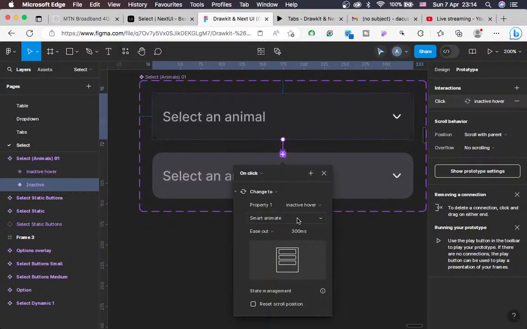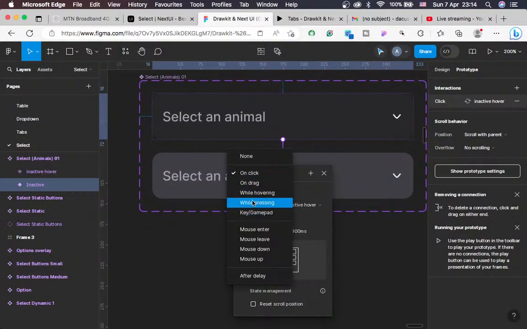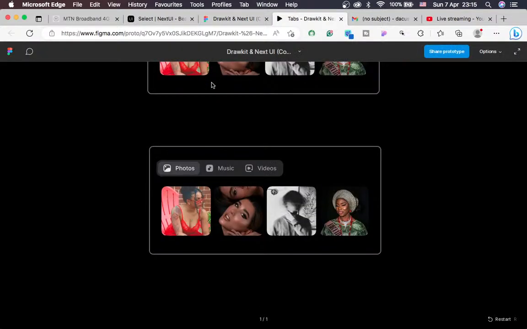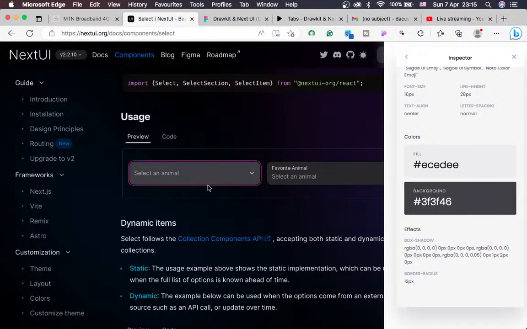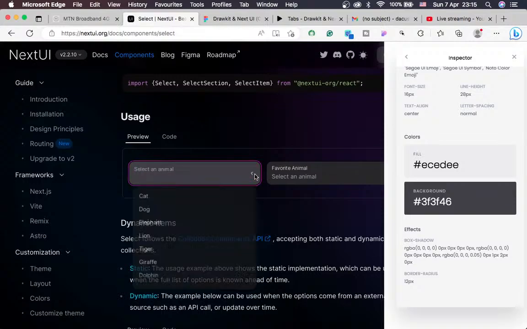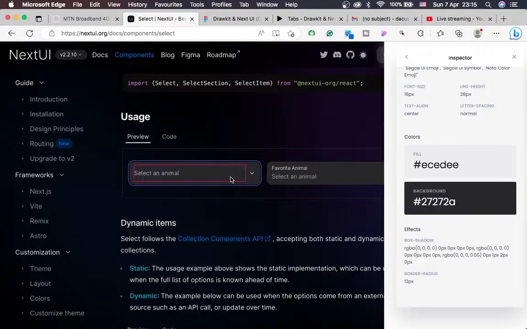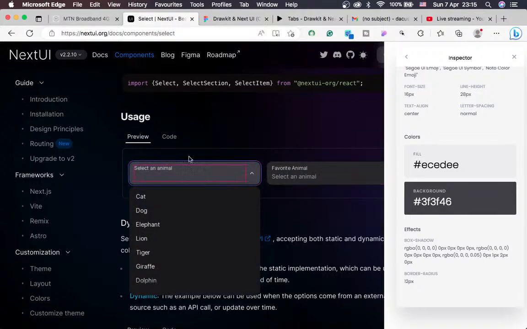So change to inactive hover, not on click while hovering, right? So that's the first step right there. Then when you click on it, however, there's a different thing. So this one goes up, this one flips, right? So let's do that again. When you click on it, this one flips, this one goes up.